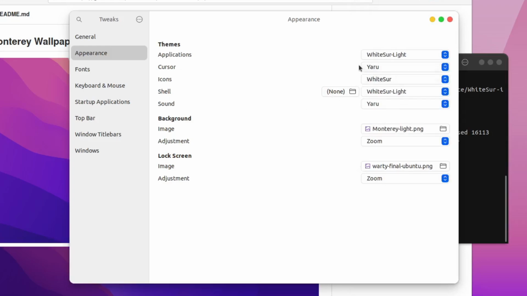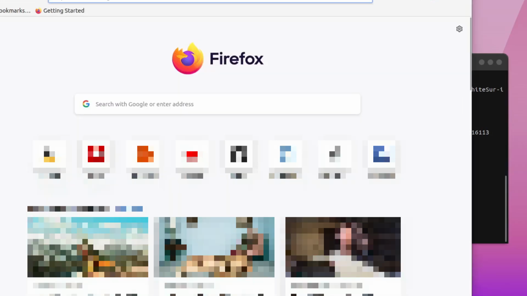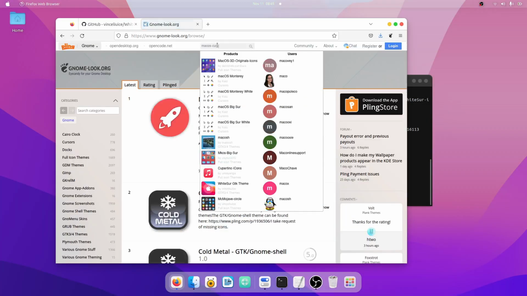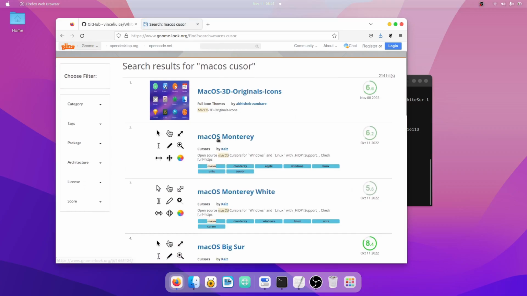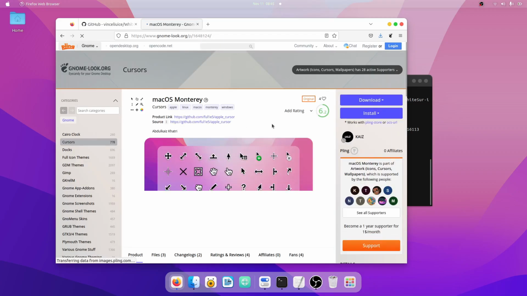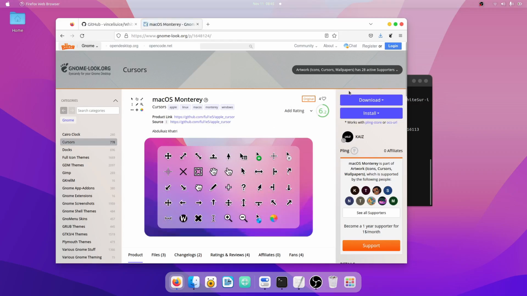Next, we're going to install the cursor, because some people like to have their cursor changed as well. This is definitely not required because the Yaru cursor already looks like macOS a little bit, but we're going to go to gnome-look.org and search for macOS cursor. Let's click on this macOS Monterey cursor. All of the links will be in the description, by the way, if you want this exact cursor and you can't find it. Here we will click the download option, and we're going to click on macOS Monterey.tar.gz.